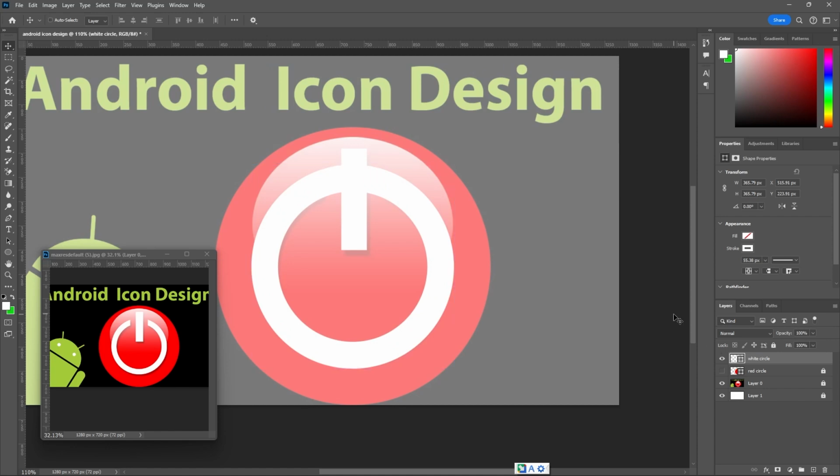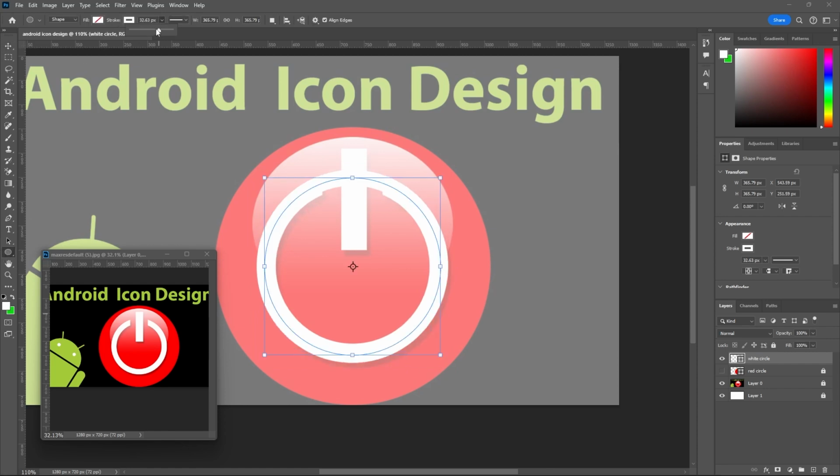So Control T, not actually Control T, so we have to use this size a bit less. Here it is showing 32 something, so I'll use a 40. Okay. Yeah, it is okay. Good. 38 I'll take. I think it looks more good. This is okay.